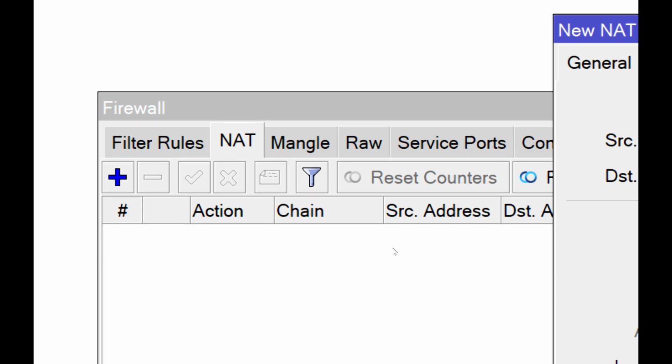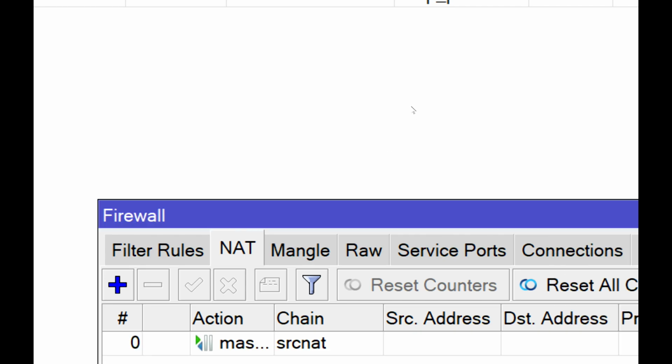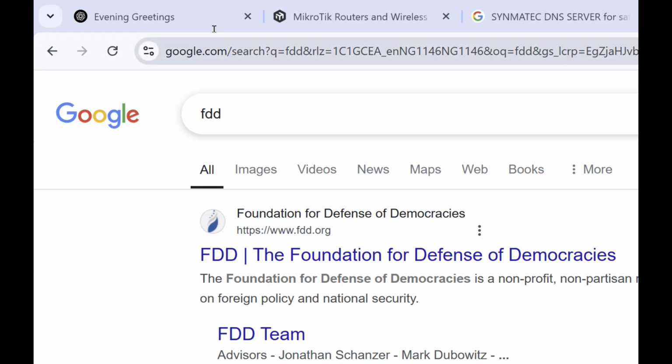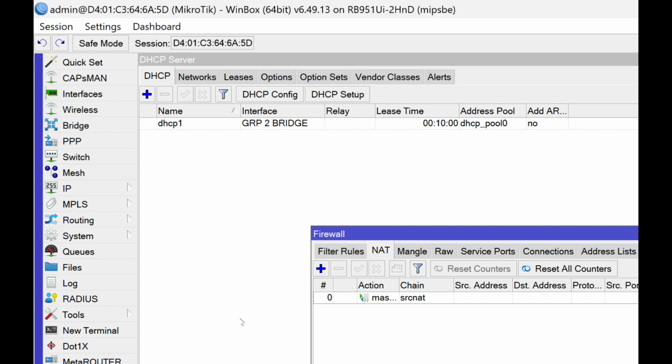Don't change anything here. But just understand that SRC NAT means source address network address translation. You then go to action. Under action, you say masquerade my private IP and go to internet. You click OK. Once you go to internet, the laptop with you is meant to browse.